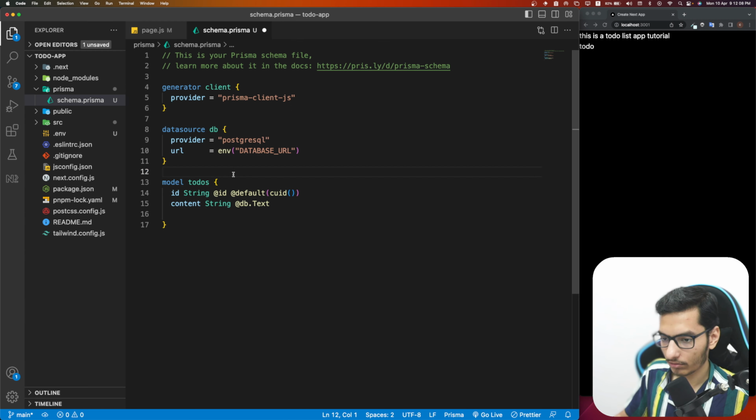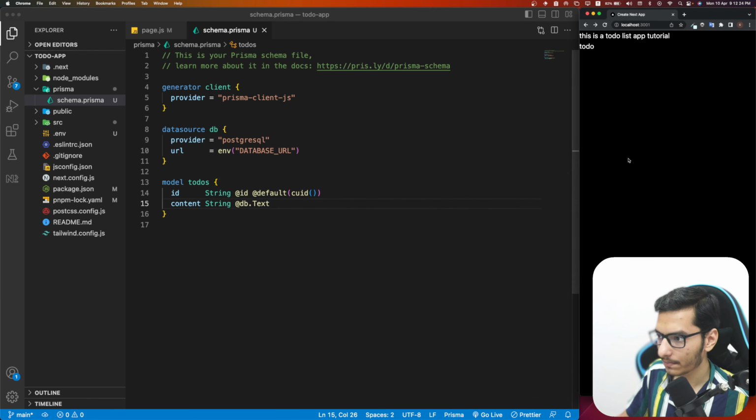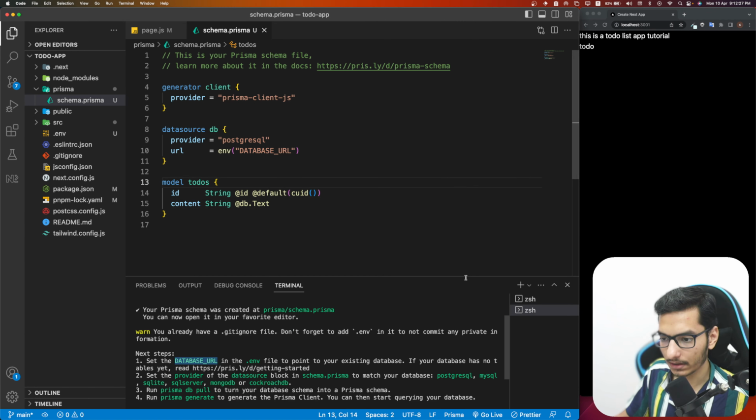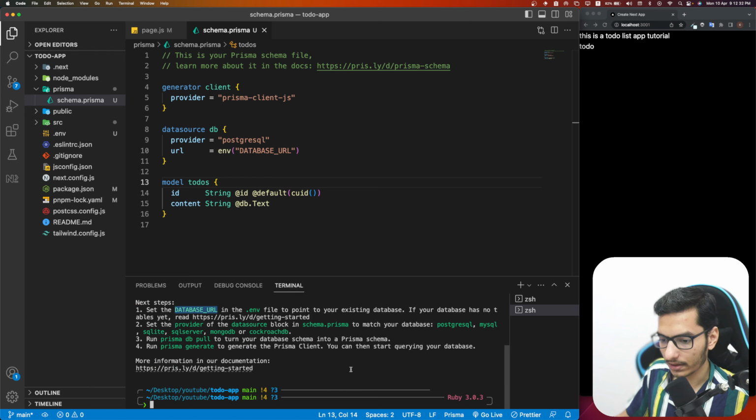Otherwise, you can also define a model of author and connect it to it so that a user can have many to-dos. So it will be a one-to-many relationship, but here we can go ahead without it because it is just a simple application and we want to keep it simple. So here we have defined everything.